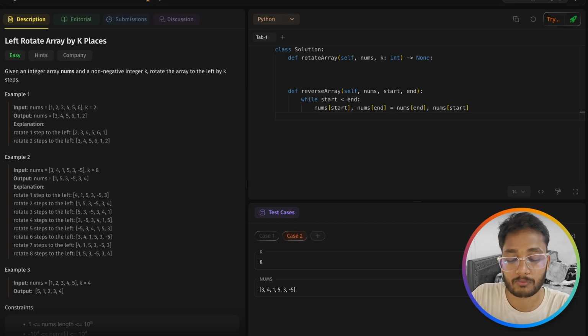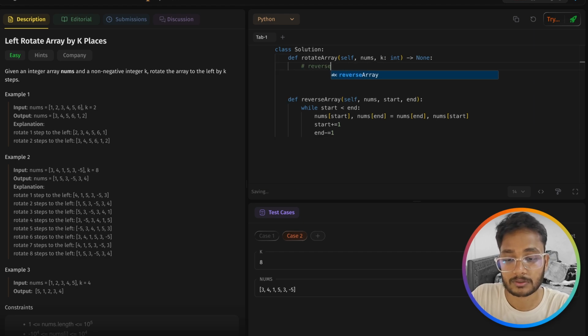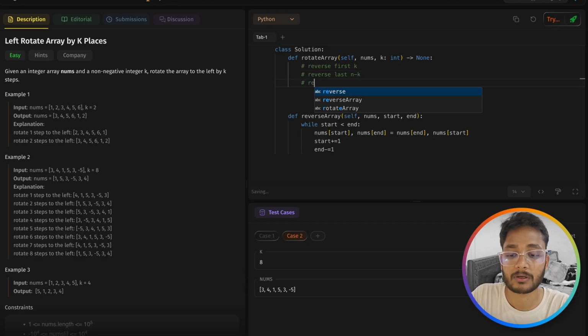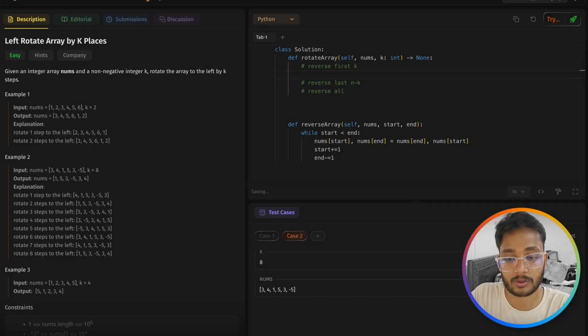Okay, so we reversed this, we swapped the numbers, and now we need to advance. Start plus equals 1, end minus equals 1. Okay, so we did this. Now finally we reversed. So now we have to reverse first k, reverse last n minus k, reverse all. I hope I haven't made any mistakes so far.